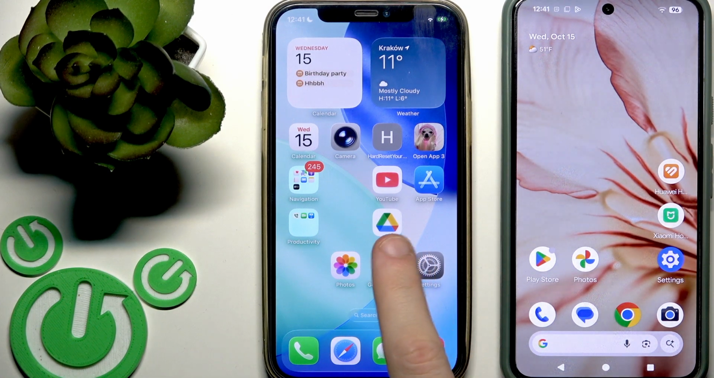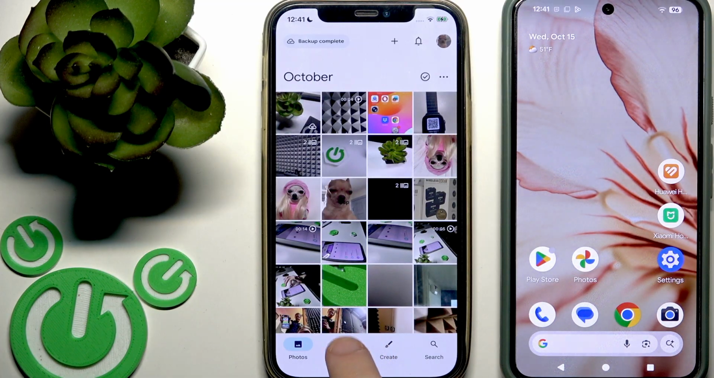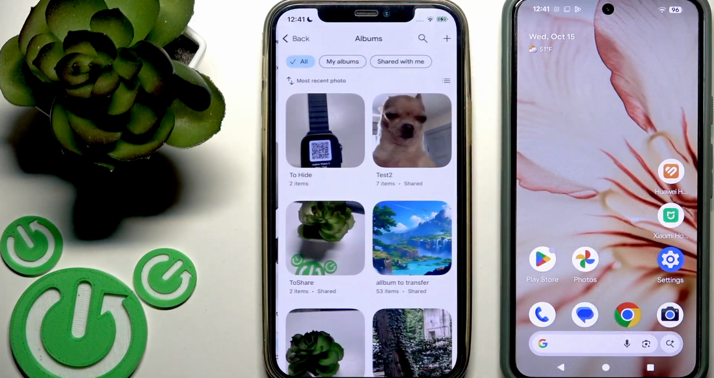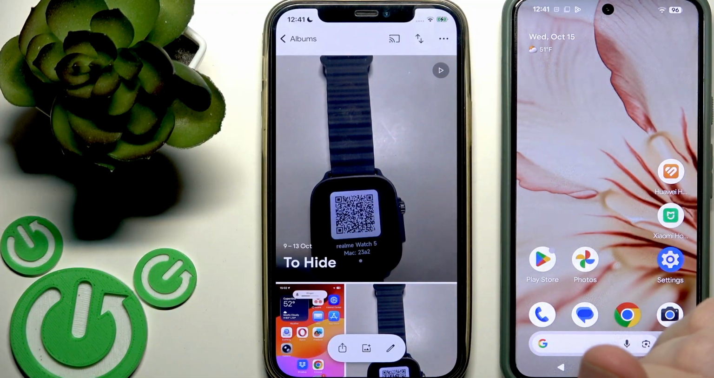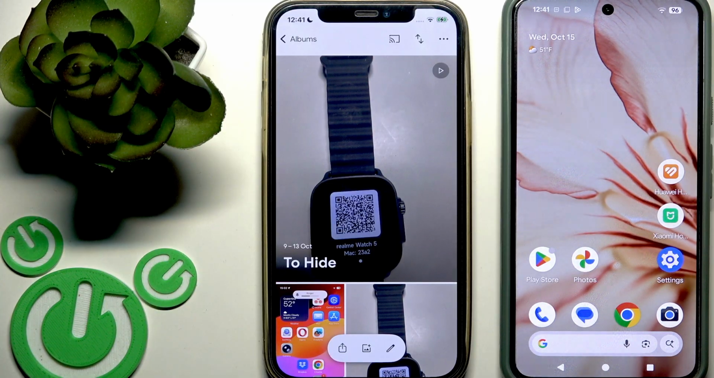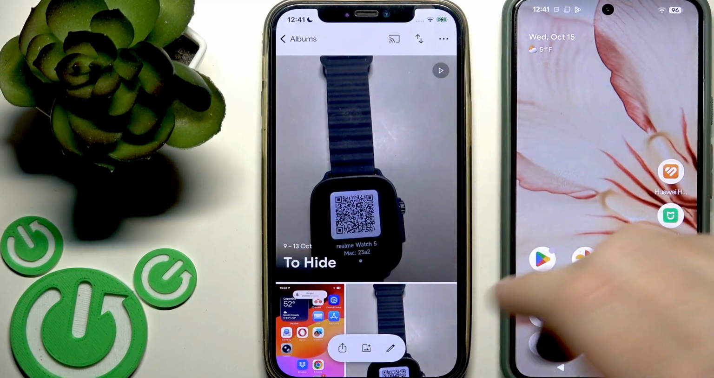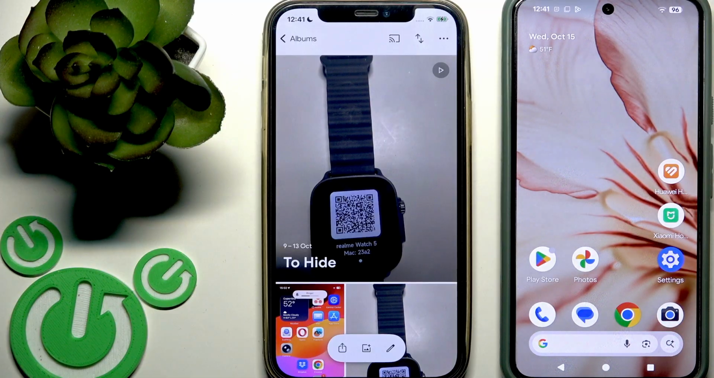Let's get started by opening the Google Photos application and moving to collections. Right here we have albums, and let's say I want to share this album. We cannot change owner in Google Photos, it's just impossible, but we can share the link to this album with another account and then save these photos on the other account and create a new album. This is the only option if you want to transfer ownership.